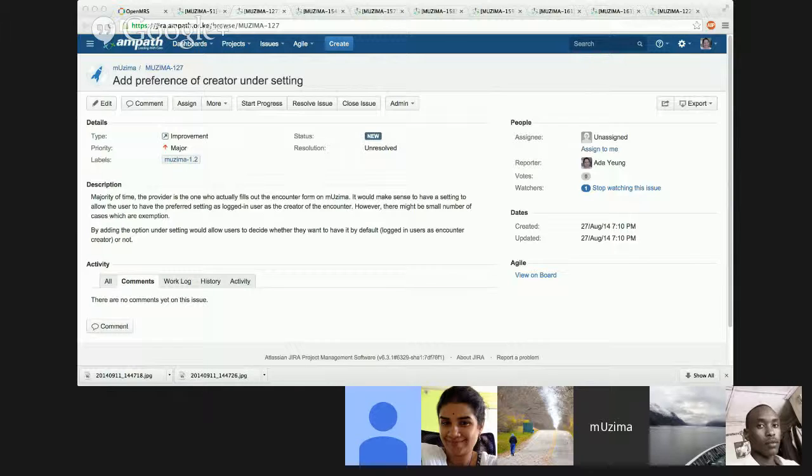Okay. So my question here is, does this have to be a setting, or should we just take it as default? Like in the ticket you're saying, however, there may be a small number of cases which are an exemption. Typically, how many cases do you see? Is this going to happen very rarely, or quite often? It's hard to estimate right now. The reason is that in certain projects they have a limited number of devices. For those cases, the devices are likely to be shared by more than one user.